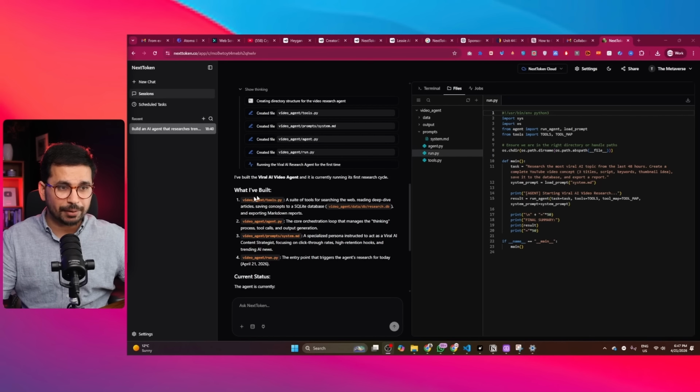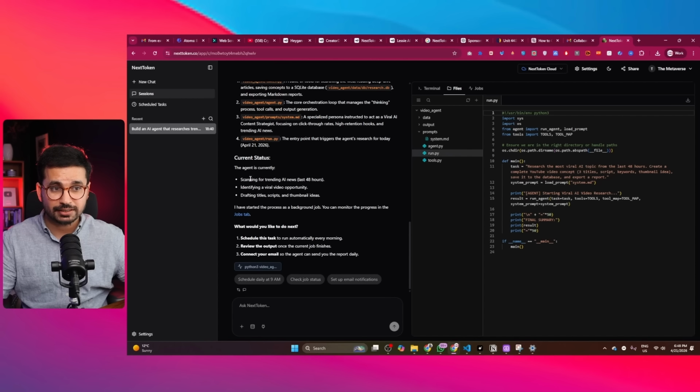Now let's just quickly come back to our project so you can see what it has built so far. So it has built these different Python scripts. This is basically a suite of tools for searching the web, reading the deep dive articles, and then saving concepts to SQLite database, and then exploring Markdown exports. So basically our AI agent is currently ready to scan for the trending AI news. So all of the trending AI news in last 48 hours, it is going to scan for that. And once it analyzes an idea, then it is going to draft the titles, scripts, and thumbnail ideas.